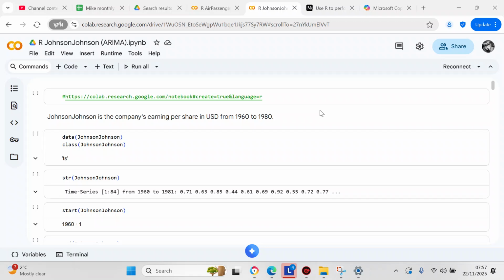It is Crystal here, and I'm doing another code review for you in R. And what we're going to do in R is we're going to do an ARIMA forecast on R's inbuilt Johnson & Johnson dataset.